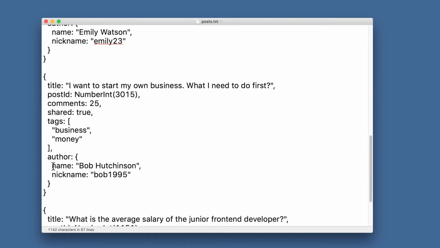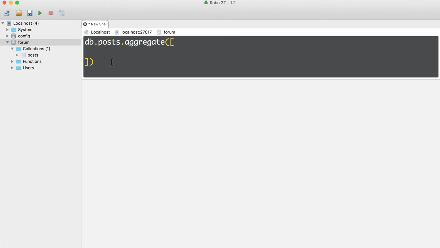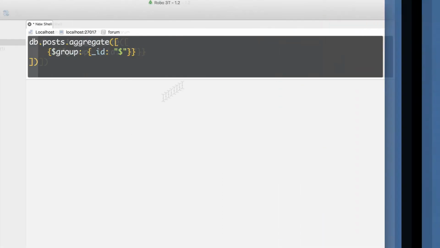Author name is located here. I'll use the group operator, curly braces, and here $group, then colon and another object. And here I'll type the following: _id, colon, then in double quotes, $author.name.